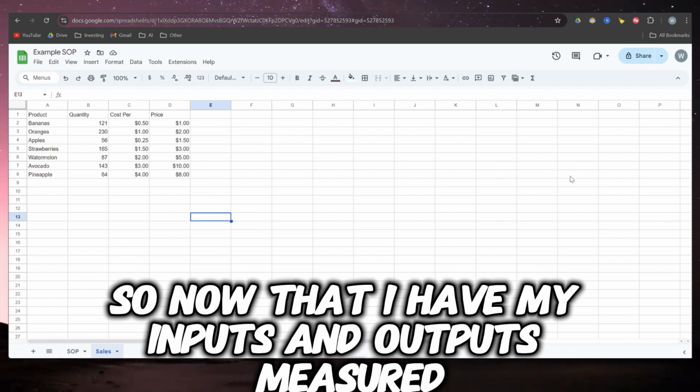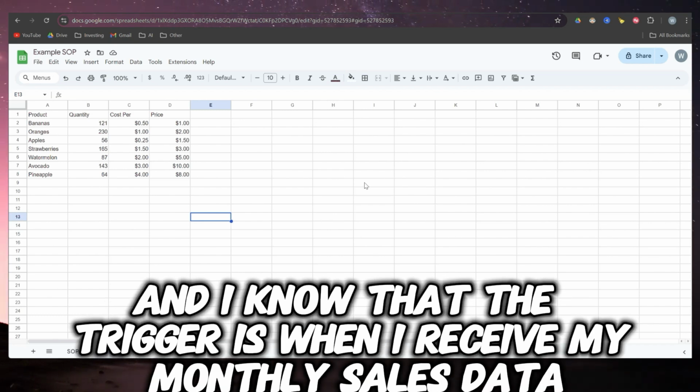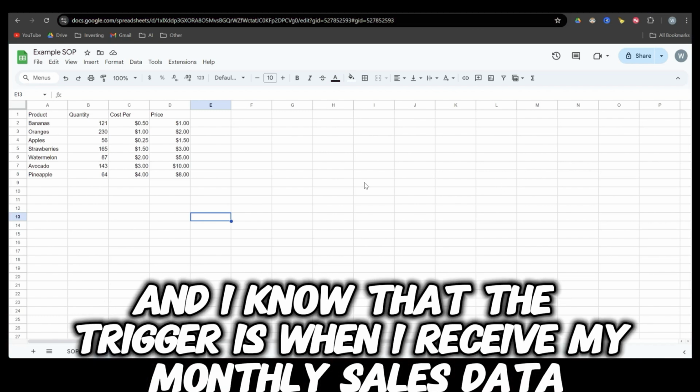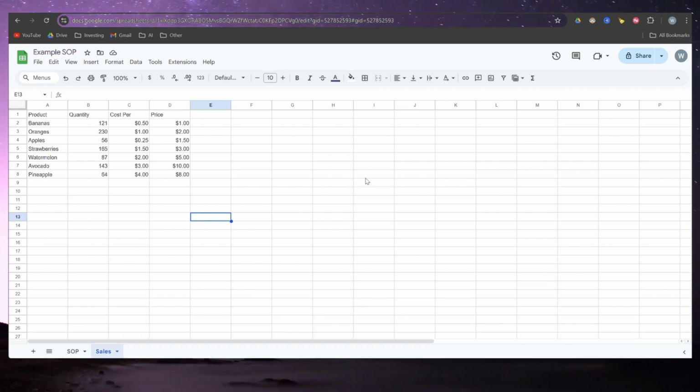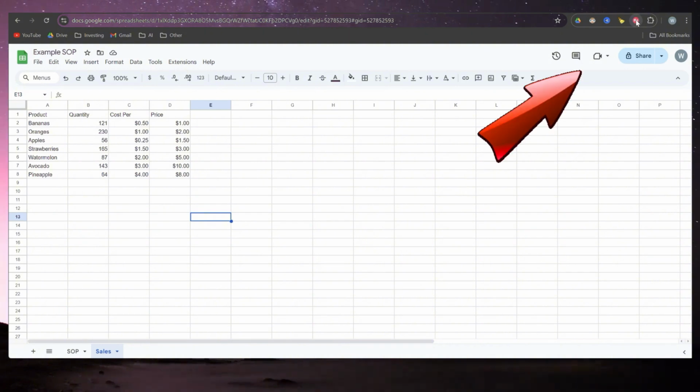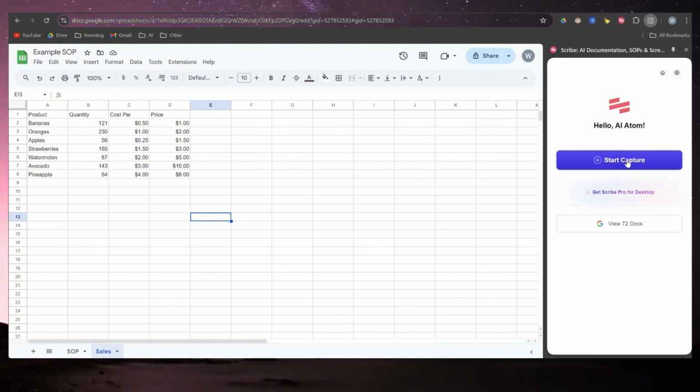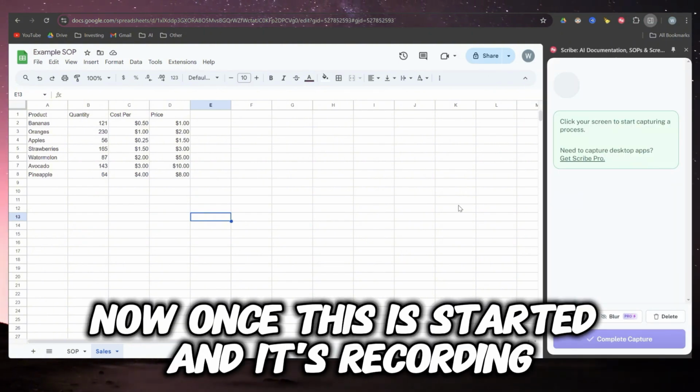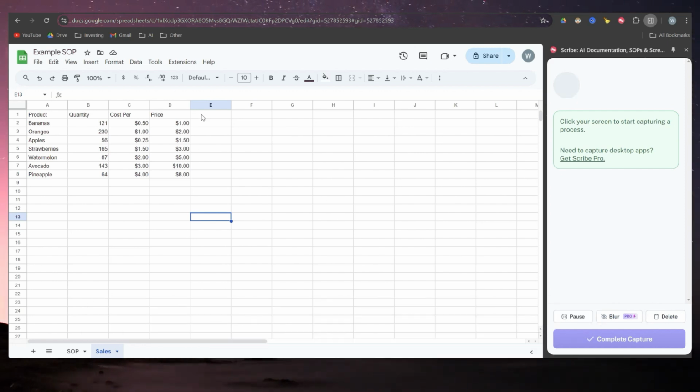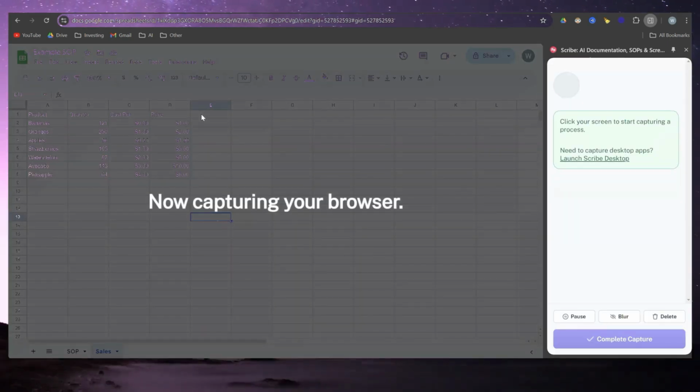So now that I have my inputs and outputs measured, and I know that the trigger is when I receive my monthly sales data, I can go and document the process for calculating the monthly net profit. So I'm going to go up and find my extension for Scribe, and here I can hit Start Capture. Now once this is started and it's recording, I can go and run through the process for calculating my net profit.